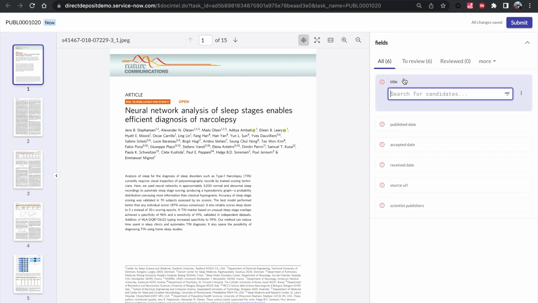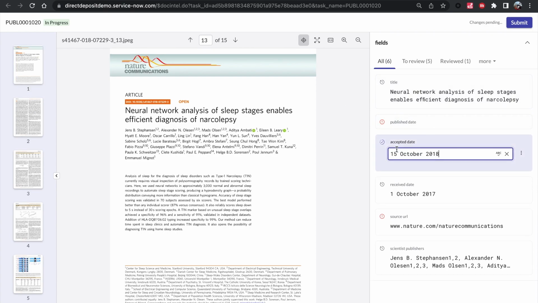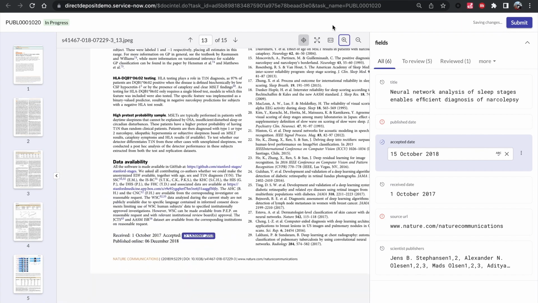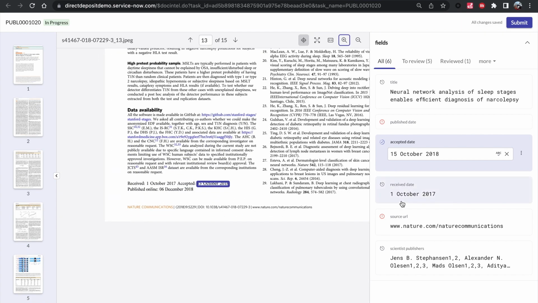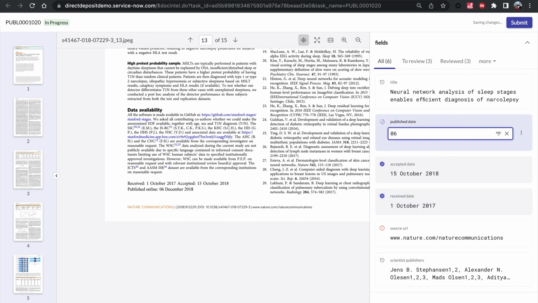But here, if I click on the title, I configure the system, so actually it's showing me the potential correct value. So here he was able to find the title, the accepted date. So he's getting this from the bottom of the page because I've trained the system with the 3 documents, so he knows where to find the accepted date, the received date. He got it correctly. And he didn't get the published date, so I'm just going to type it.